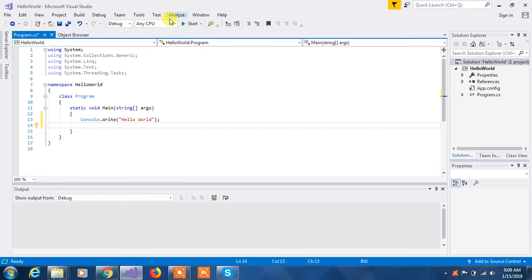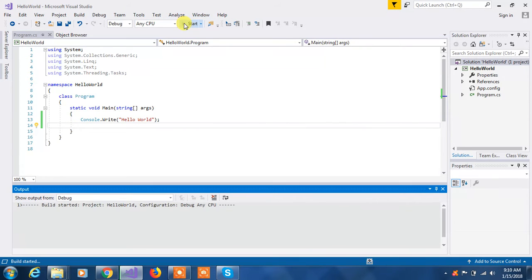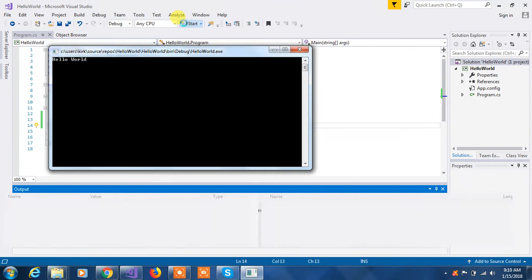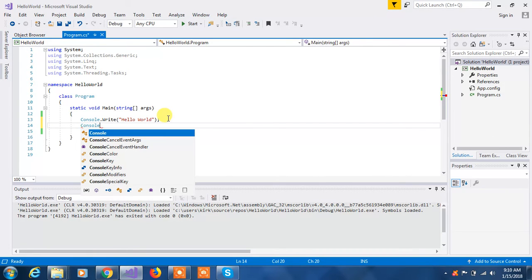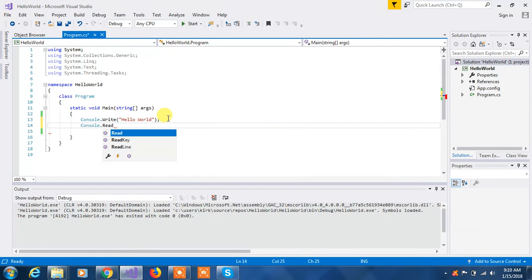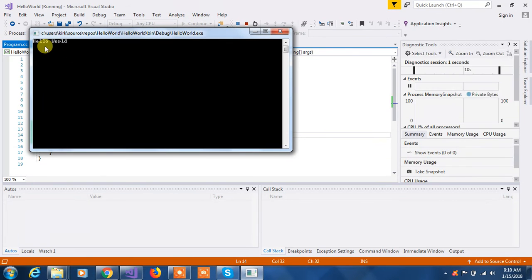Now we're going to run our program. Alright, our program ran, but as we can see, it immediately dismissed from the screen. So in order to keep the console on the screen, we will put Console.ReadLine. Alright, let's run it again. Now we can see hello world being displayed in the console.